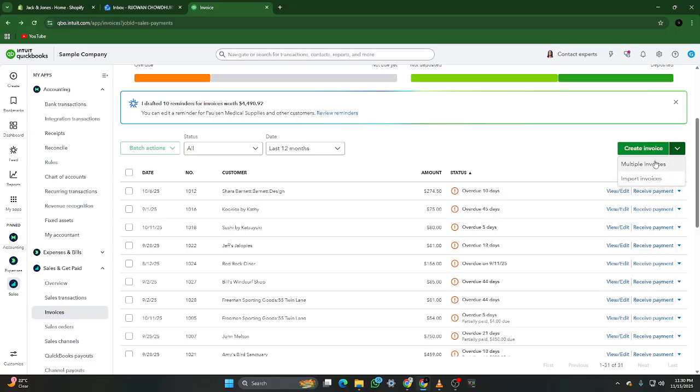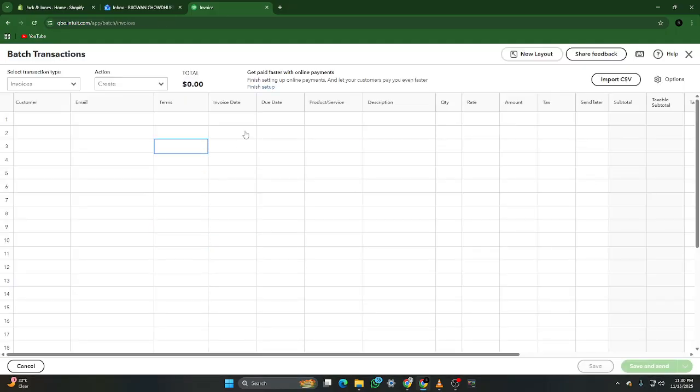Once everything looks correct, hit Save at the bottom of the screen. Your new invoice is now stored safely in QuickBooks, ready to track and manage alongside your other records.